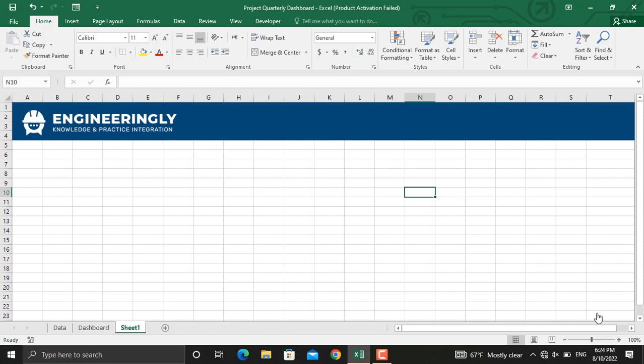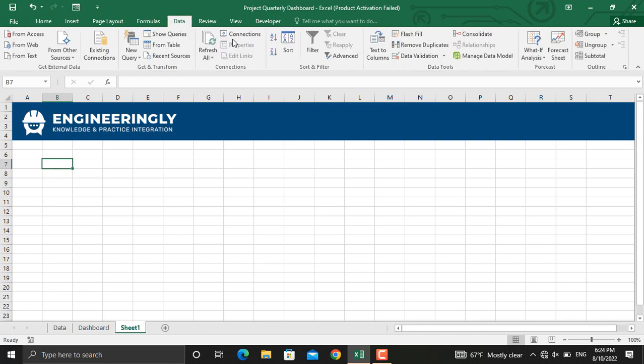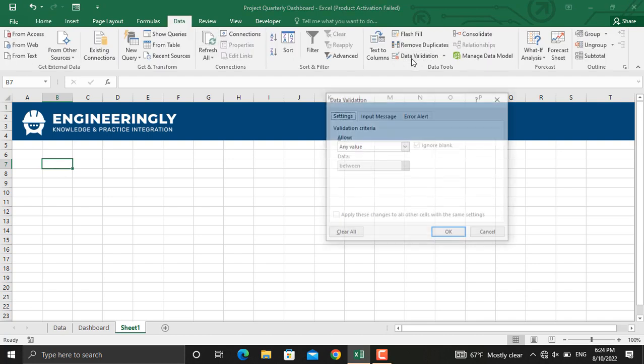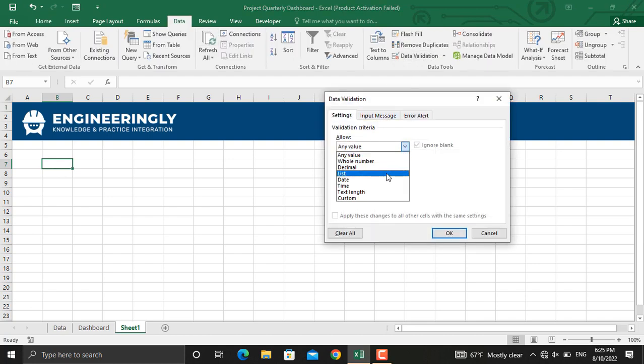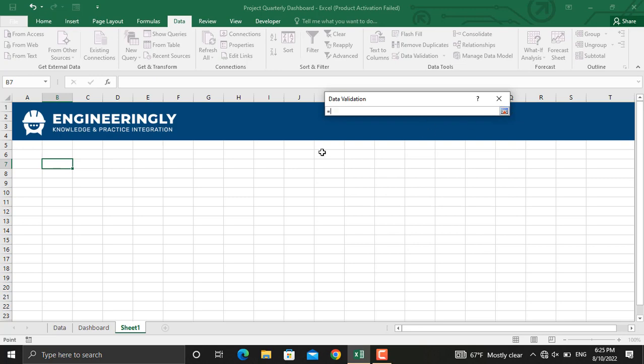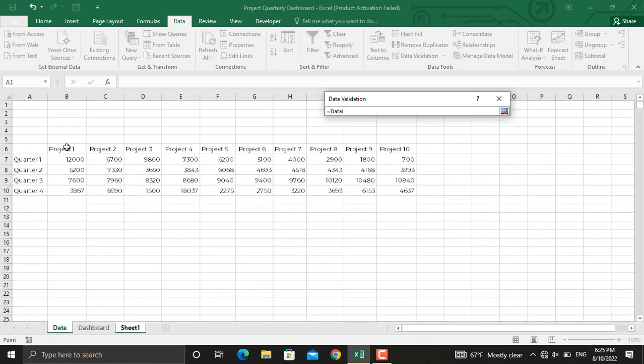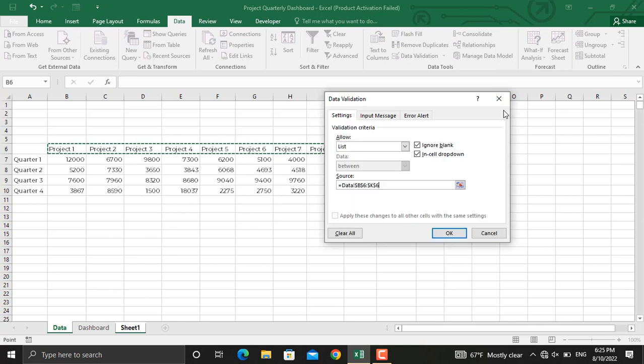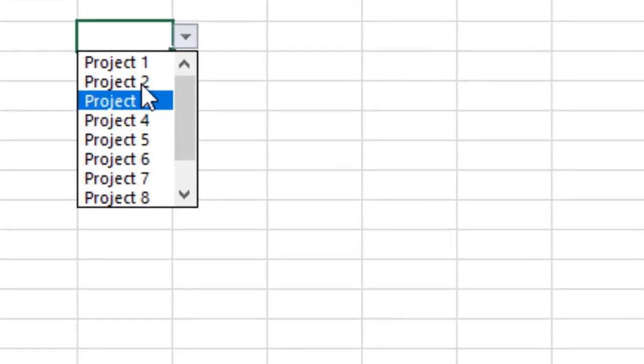In order to get started with preparing your dashboard, the first thing is to have a drop-down list for the names of our projects. To do so, we will go to Data. From here, we will go to Data Validation, and we will select List from here. And for the list, we will select the source from the data that's shown in here. The names of the projects. And I'll click OK.